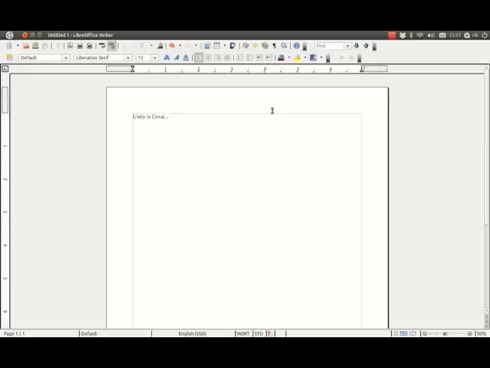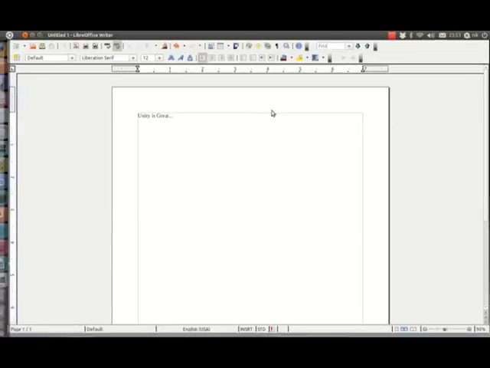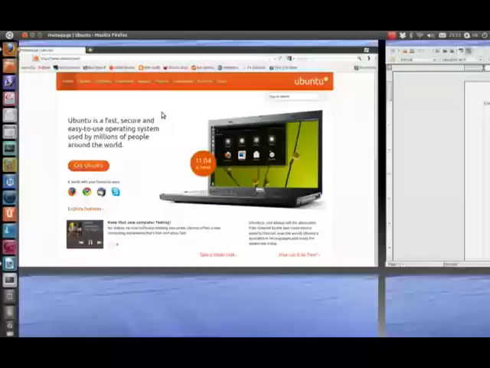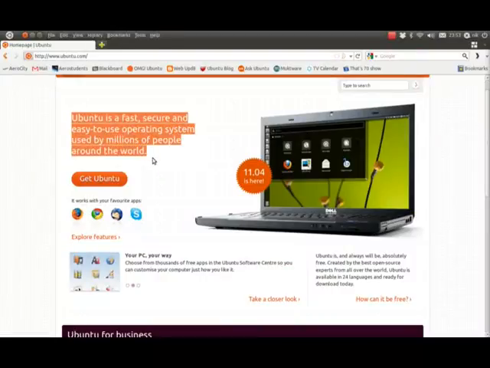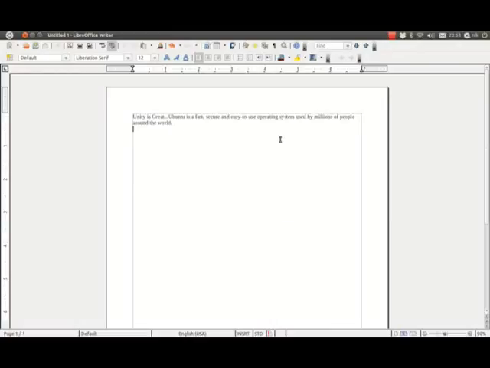And then I realize I need to get more information about Unity, so I need to go to the Unity website or the Ubuntu website. So I go back to the overview, and then I go to Firefox, and I see, okay, Ubuntu is a fast, secure operating system. And then I copy it and I go to the next workspace and I paste it. So as you can see here, I'm multitasking with the help of workspaces. This is a very nice handy feature that Unity has come up with.